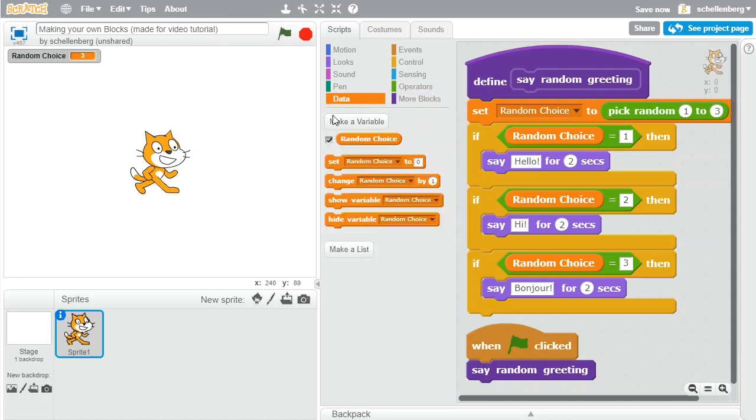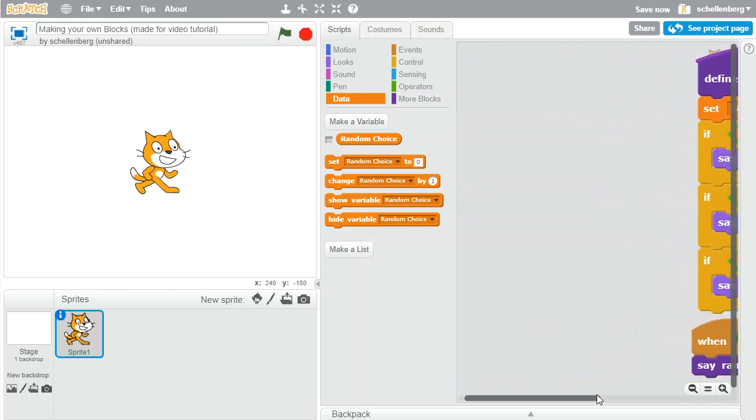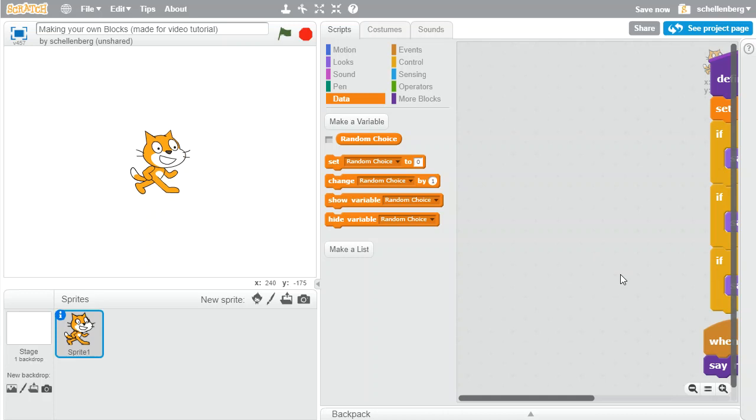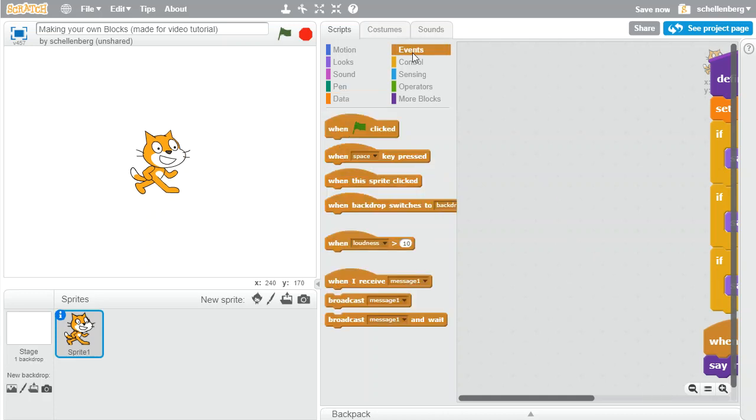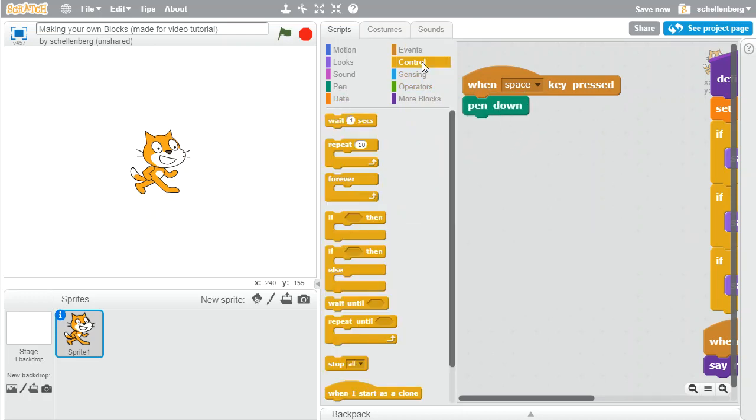So let's make another one. And this time, let's try to define something that will allow us to draw a polygon. So earlier in the class, we drew a bunch of polygons. So for example, just as a reminder, we had it set up so that, for example, if I pressed the space key and I wanted to draw a square, what we learned previously is we could put a pen down and we could say, well, let's repeat 4 times, for example.